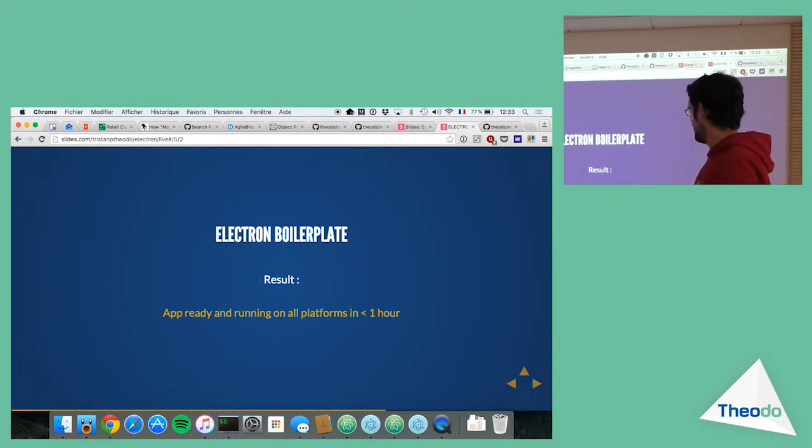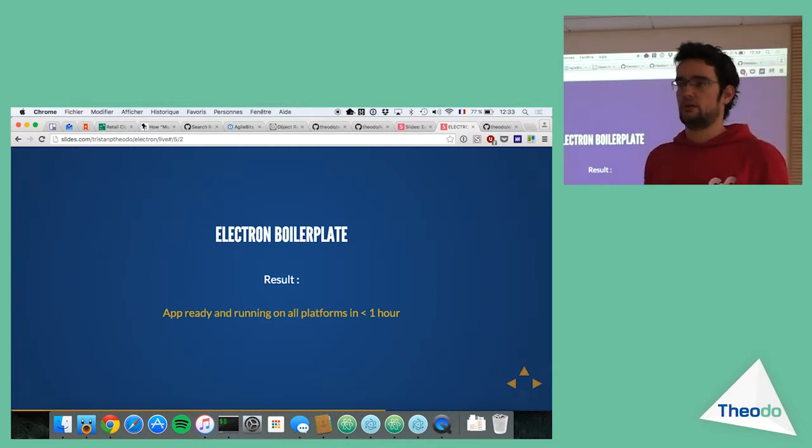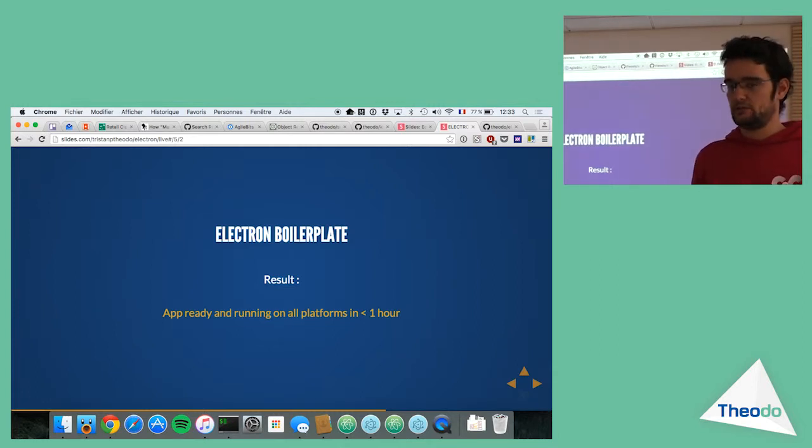And with the boilerplate, you can have your app ready and running in less than an hour. We discovered Electron with this project, and it took less than 2 days for us to find all these packages and to put them together. So now that they are all together, follow the steps in our README, and in less than 1 hour, you have your app.